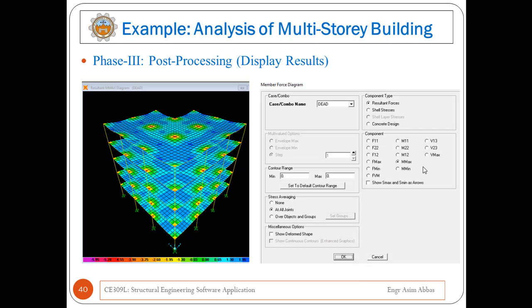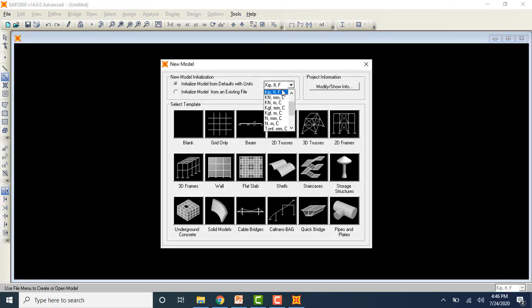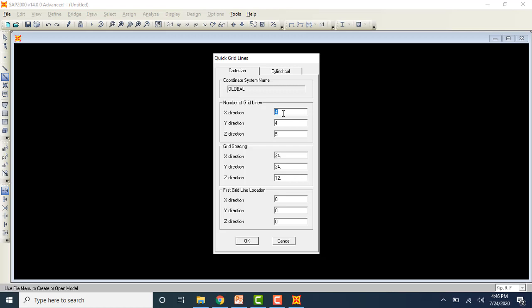Now I will solve this example in SAP2000 and show how we can model a multi-story building, and I will apply method number 2. First of all, create a new model: go to File, New Model, and set your units to kip-feet, then click on Grid Only. 4 grid lines are required in the x direction in method 2, 4 in the y direction, and only 2 in the z direction. The spacing is 20 feet in the x direction, 20 feet along y, and 12 feet along z. Then click OK.